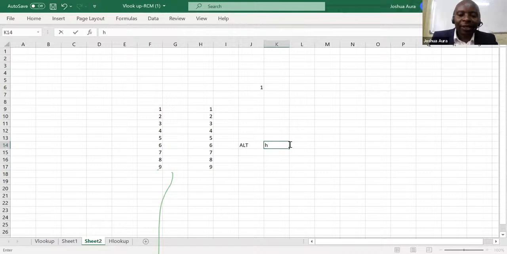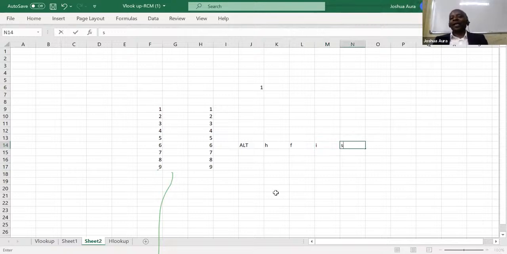H, F, I, S. This is a very important function. I'm writing like that because your video is recording exactly the screen, so in the future it will help a lot. It's called alt H F I S. Very important function in Excel.